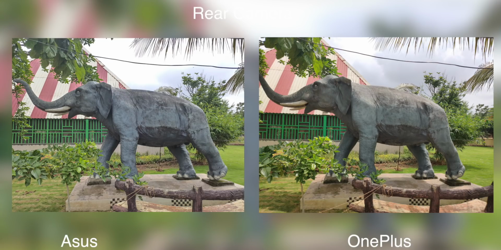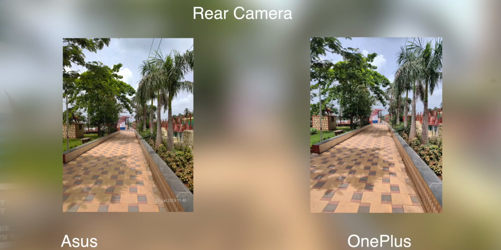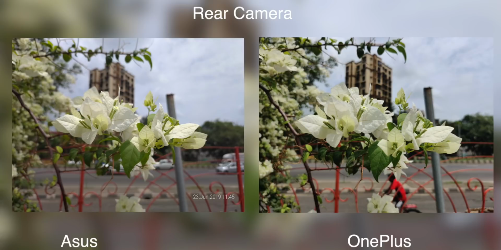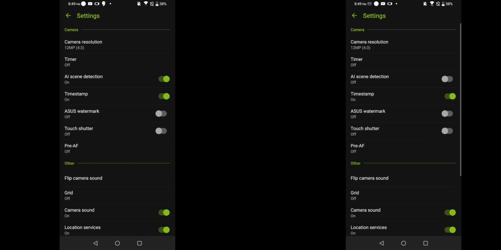I don't know what's wrong with the OnePlus's camera firmware because this has never happened before. But then the shadows are really bad. So maybe with an update this will be fixed, but as of now I would prefer the output from Asus. Also, one tip I would like to give you is to just go to settings and turn the AI mode off, because sometimes it just unnecessarily enhances the colors when it doesn't need to.